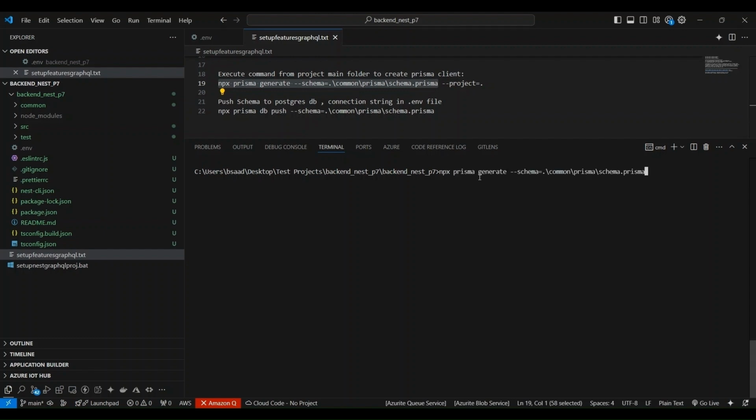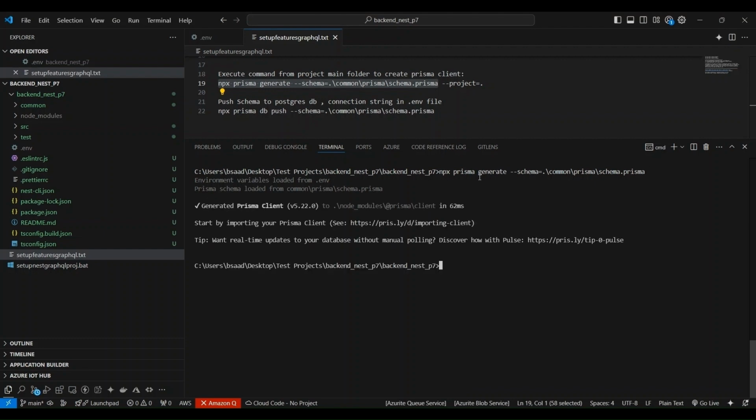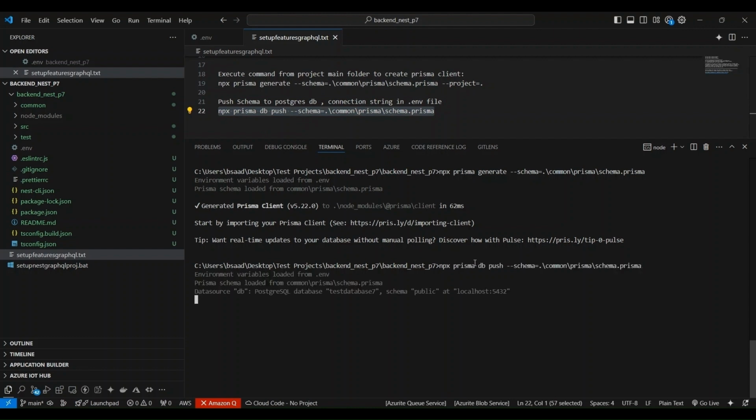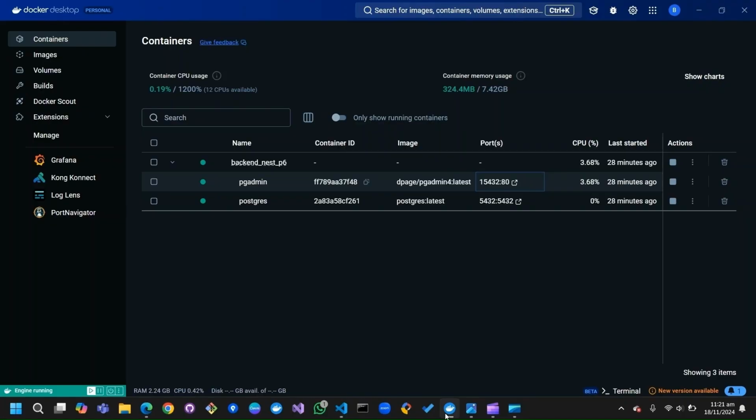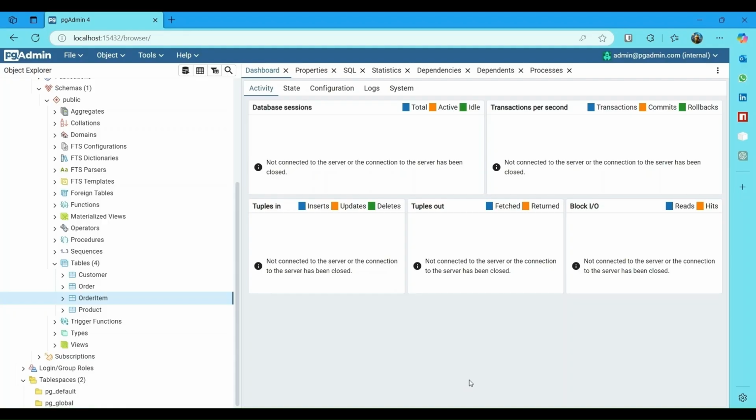I'm using these commands. Prisma client generated. Now I like to push my database schema to the Postgres server running in the Docker container that we used in our earlier example. Pgadmin and Postgres. And if I go to pgAdmin, after pushing the schema, I can find new tables, customer, orders, order item, and products in my pgAdmin.